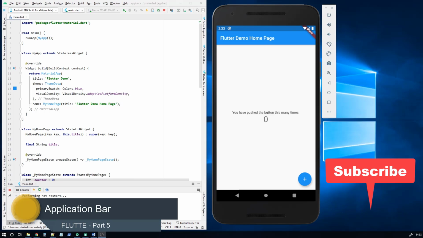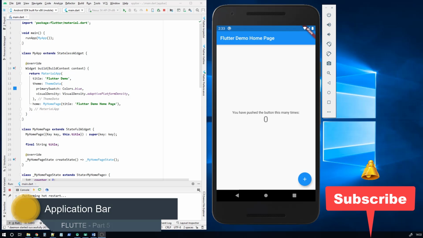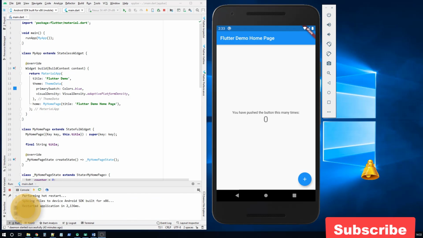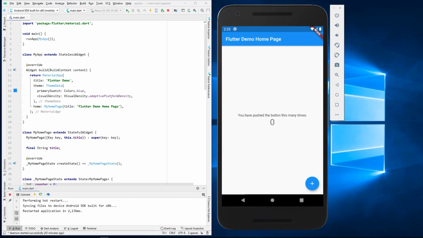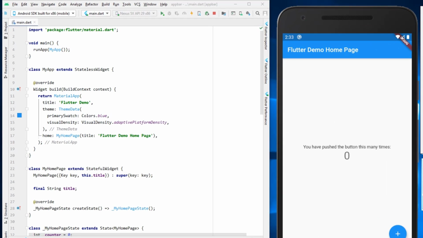Today we are going to learn about the AppBar and we will see what this AppBar is and where it is used. On the screen you can see the emulation device. At the top of this emulation device you can see one blue bar with the title Flutter demo page. This is AppBar.